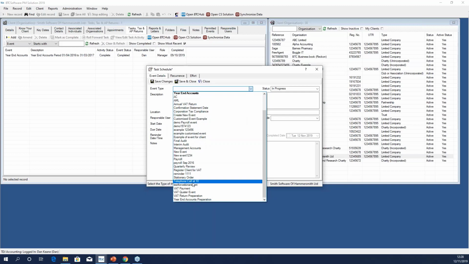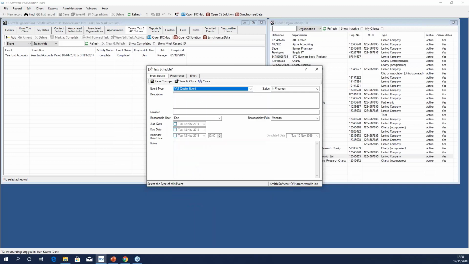So if I go for one of these events, let's choose this one as an example. We'll go for a VAT quarter event. I can choose the description of the event, assign it to another user if I want to, and choose a start date, a due date, and a reminder date and time. So if we set up a reminder for 2 minutes time, and we'll set the notes in here. So to go back to that 3R principle, we're reporting on our event, so we've selected the particular event, which is going to be a VAT quarter event.